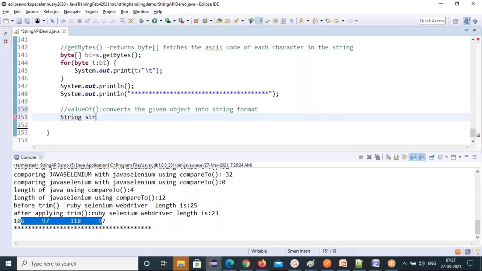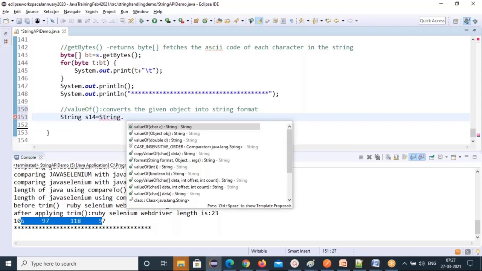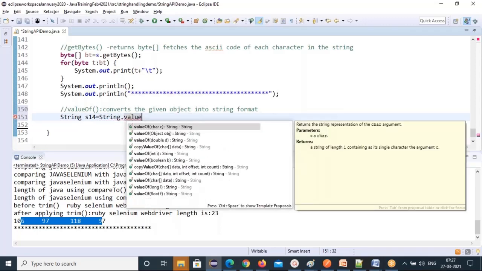String str. Okay, str we already used, so I think I will use s14. But this is a static method. String dot valueOf. See how many valueOf methods are there? Can you all see that? The valueOf method is overloaded with character, double, float, integer, anything. So anything it will convert into string format. This is the static method.